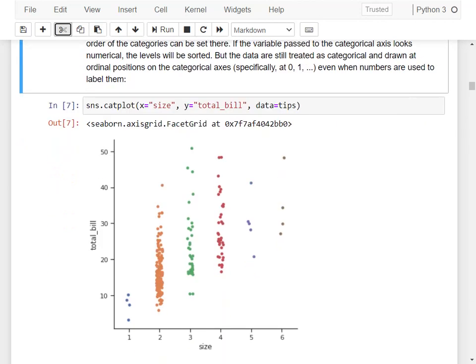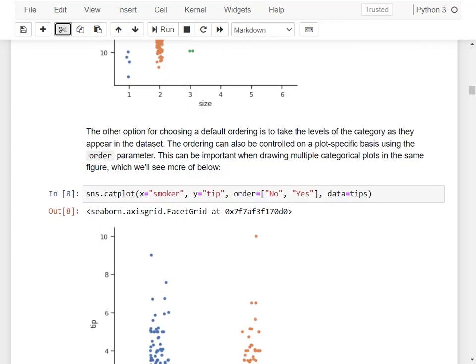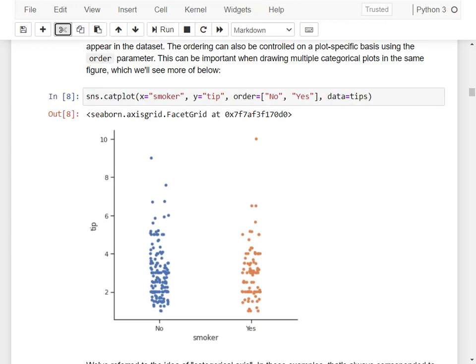If this is not the case, we can also impose our own ordering. Now, by default, Seaborn is going to use the natural ordering of any data that can be sorted. So in this case, if we do a categorical plot with x equals size and y equals total bill, size here is going to be sorted from 1 to 6, which is the natural ordering. We also have the option of putting our own ordering on the data. So let's take a look at this example here.